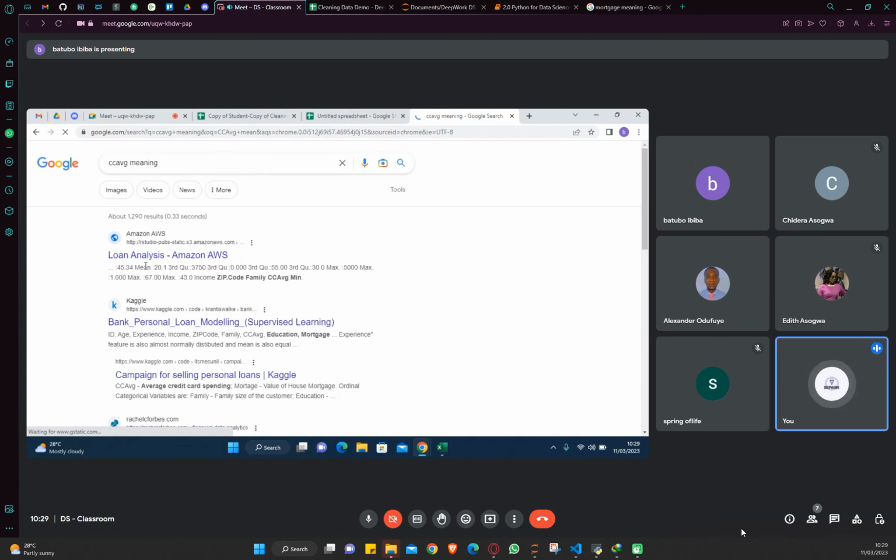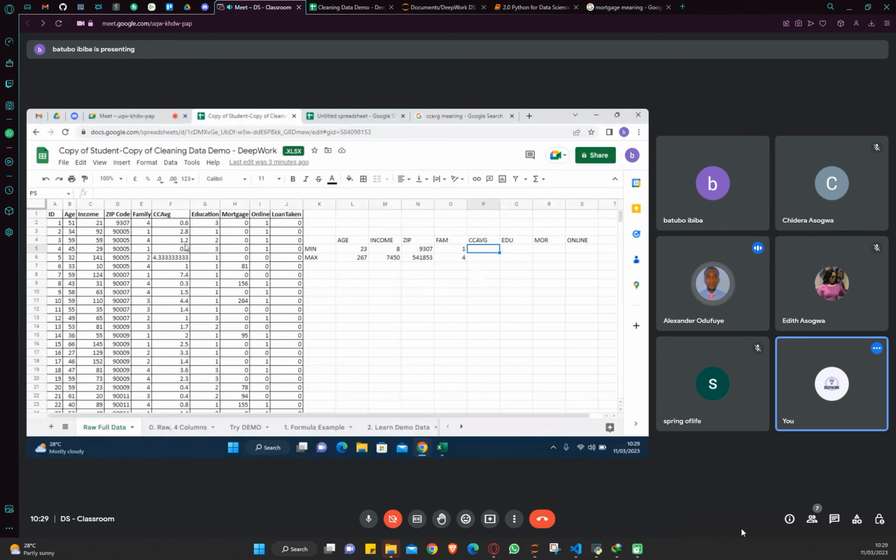So if you see now, under campaign for selling personal loan, credit card, what do you see there? Average credit card spending. So what does it mean? For each observation, remember each observation is tied to an ID, meaning an individual. So under CC average there is the average credit card spending of the individual. If we are seeing it as 0.6 or 6, it might be rounded up, it might be divided by 1,000, or it might be divided by 100, right?